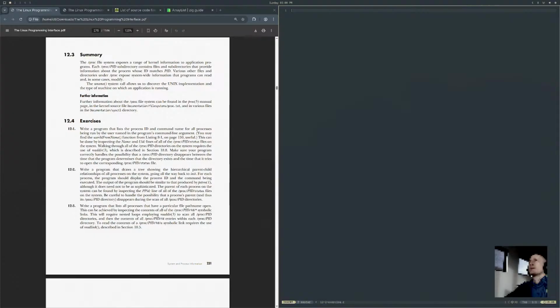Let's see. Just go to main here, and this would be include. Oops. Standard io.h, standard lib, and then so we have to list proc.